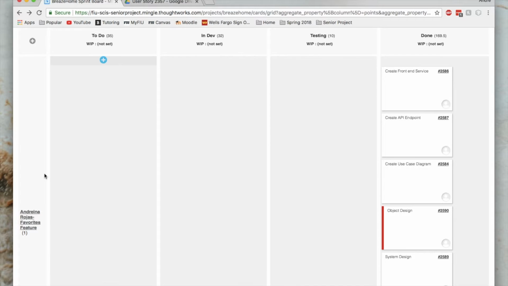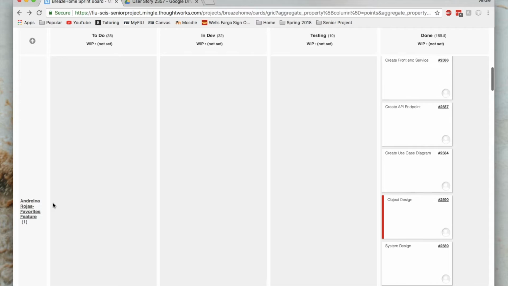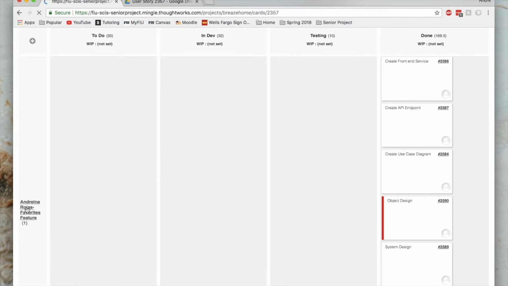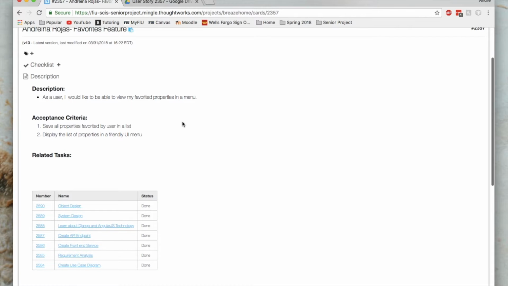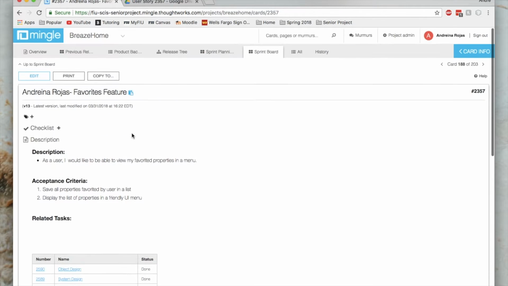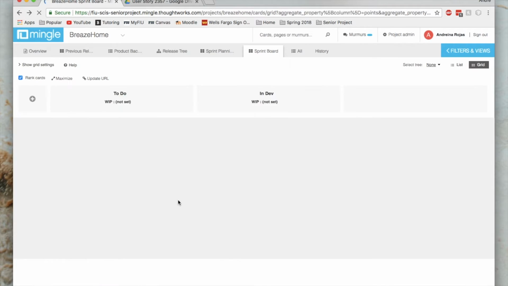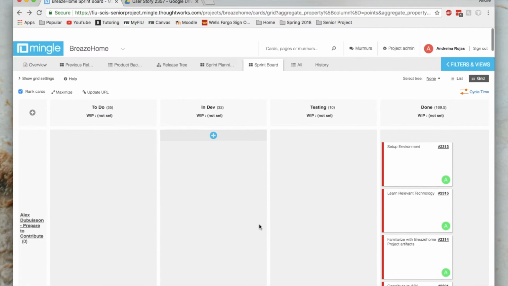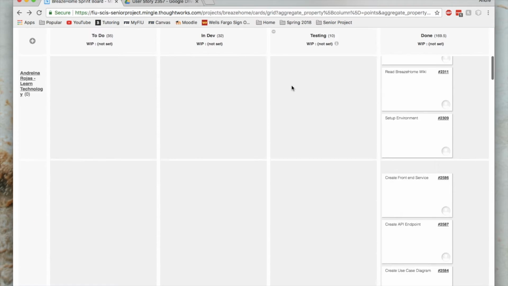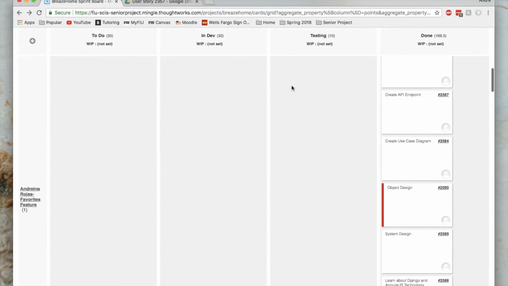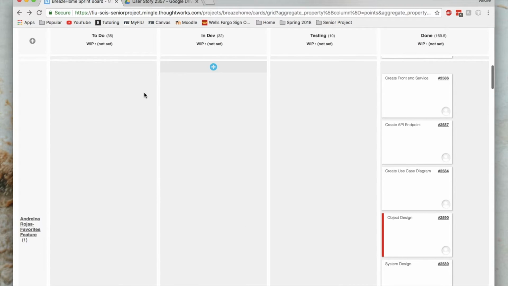So if you go to Mingle, I created basically a user story where I talked about the acceptance criteria and a small description. Then here in the sprint board, I talked about the different things I needed to do.